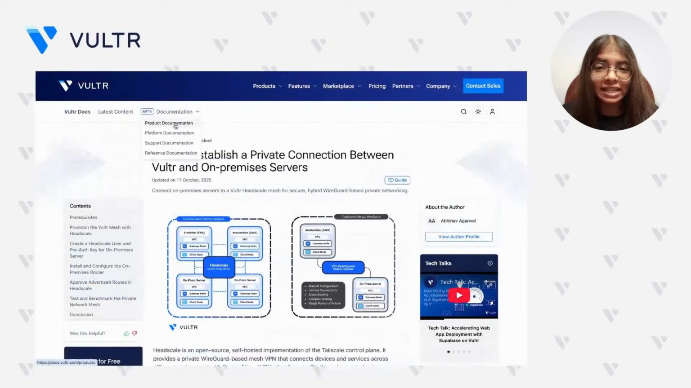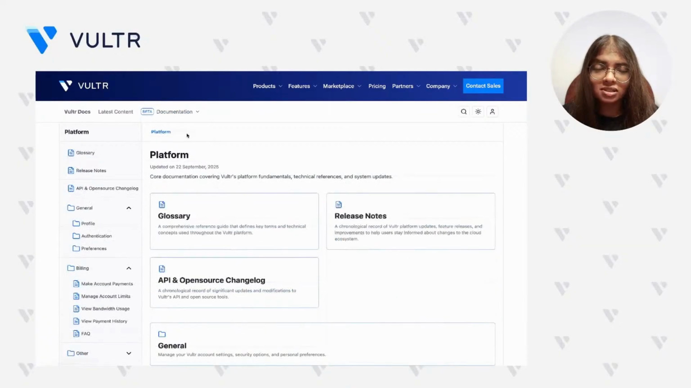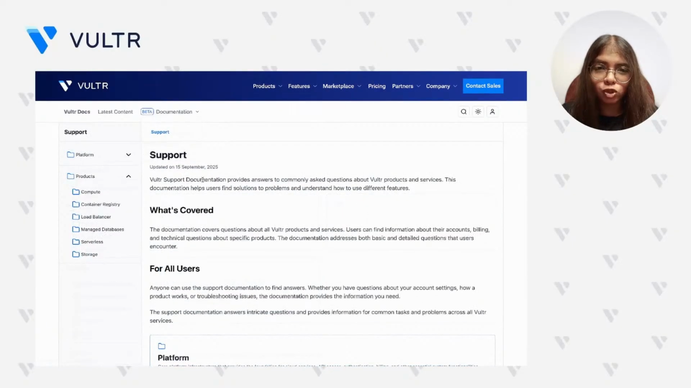We also have dedicated product documentation that walks you through how to provision and manage any Vultr product through the Vultr Customer Portal, API, CLI, or even Terraform. The platform documentation, on the other hand, will help you if you feel stuck while navigating through the Vultr Customer Portal. We also have support documentation that addresses common queries and troubleshooting scenarios.